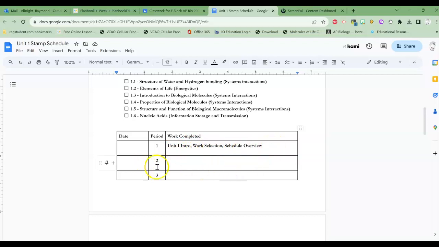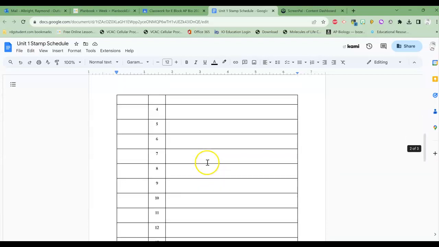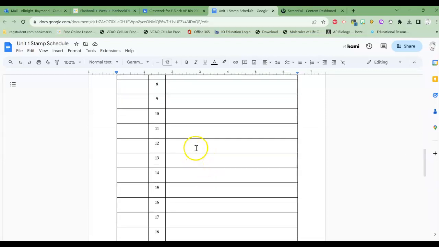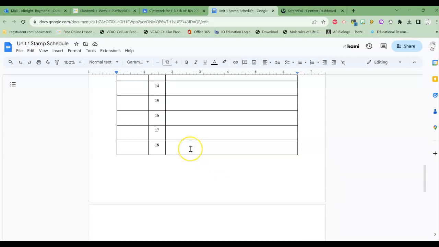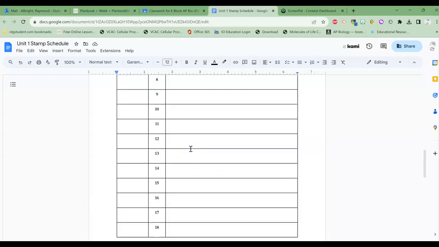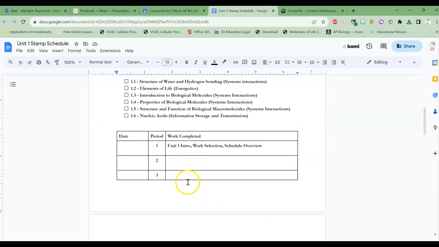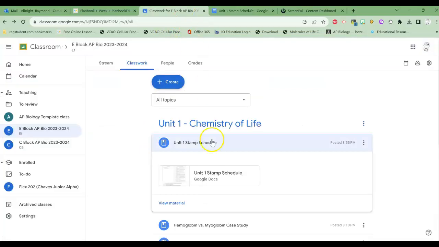And then the next time we meet, we have a double, and that double is set up for you to just do some work. And so you're going to write in what you did in these spaces, and I will stamp it for you. And we'll do that each day. Some of these days I will have stuff that takes the whole period. Some of these days I will have stuff that does not. But that is the process we're going to go through. And for Unit 2, I'll give you a new stamp schedule with new chapters, new videos, and a new period length here. Okay? So you've got the stamp schedule.